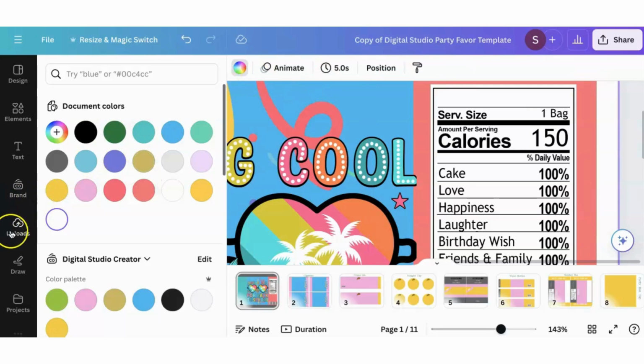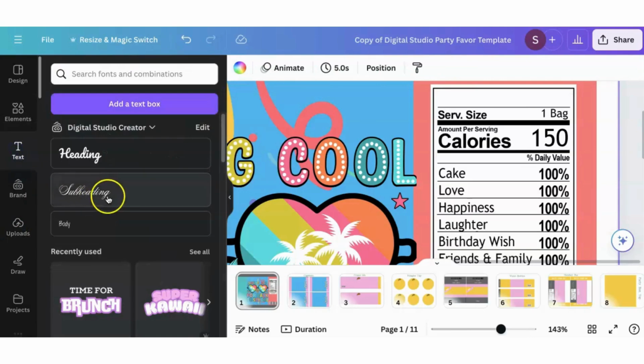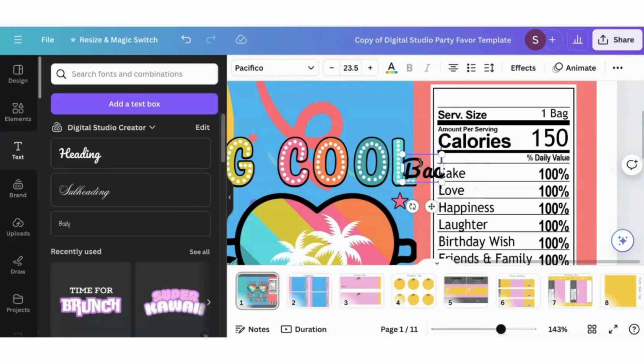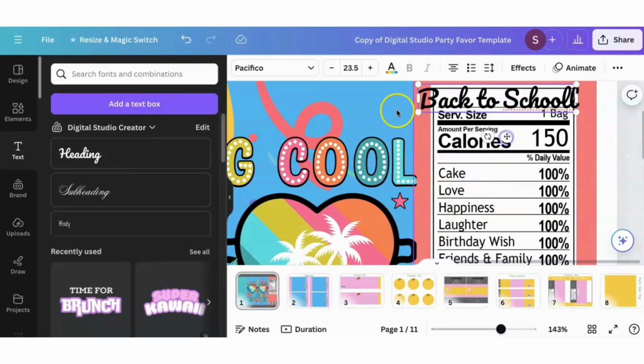So we are going to put in a text. Let's use this one, and this is way too big, but we are going to type in back to school. Okay, we're going to bring it in here, and we're going to downsize it so that it fits there.